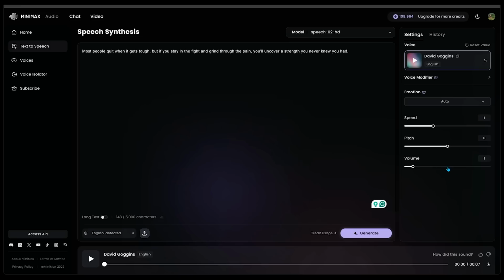I like to keep everything default, works the best for me. Of course, we have English selected here. Let's go ahead and hit generate.